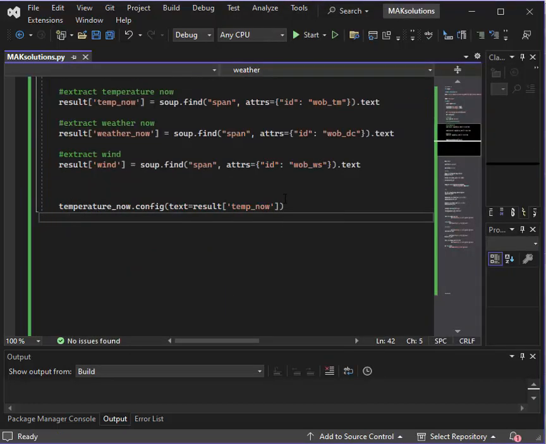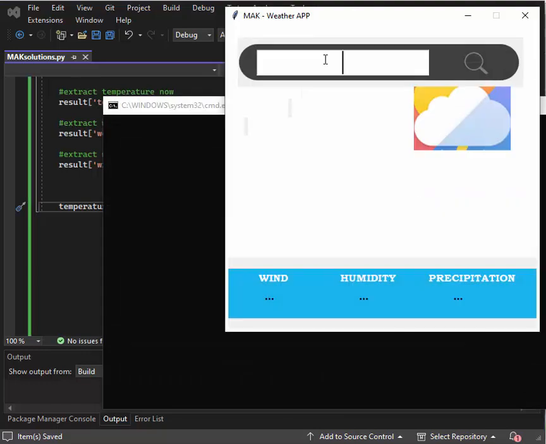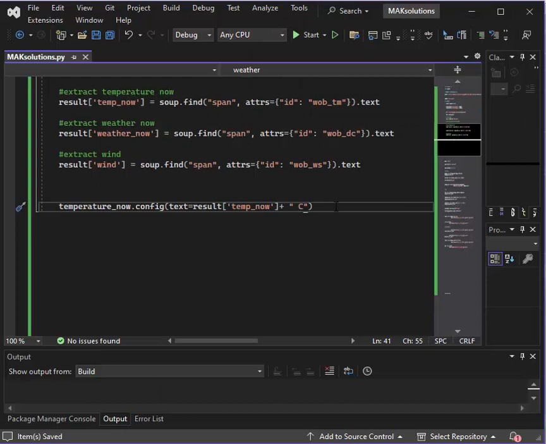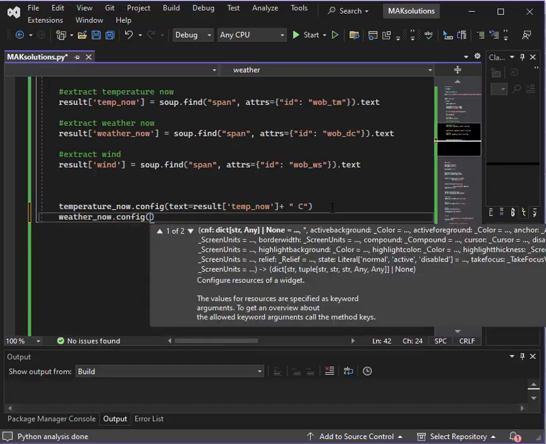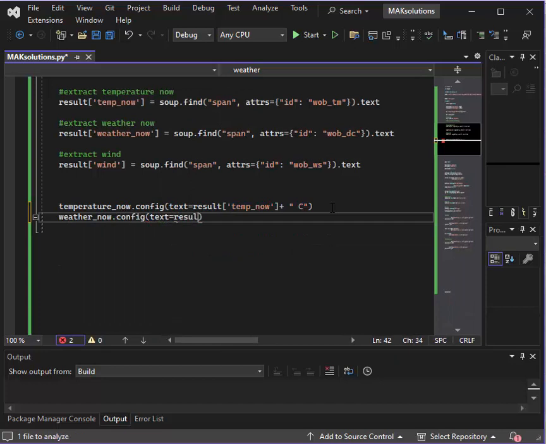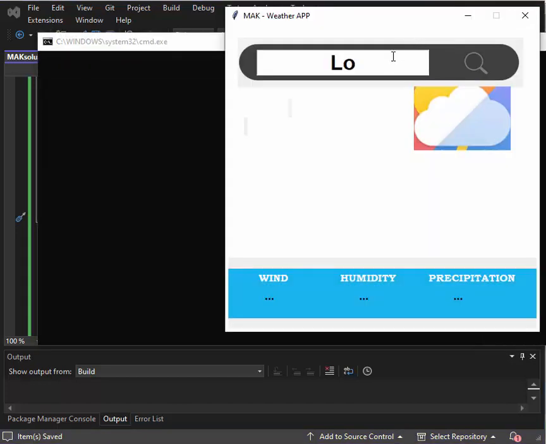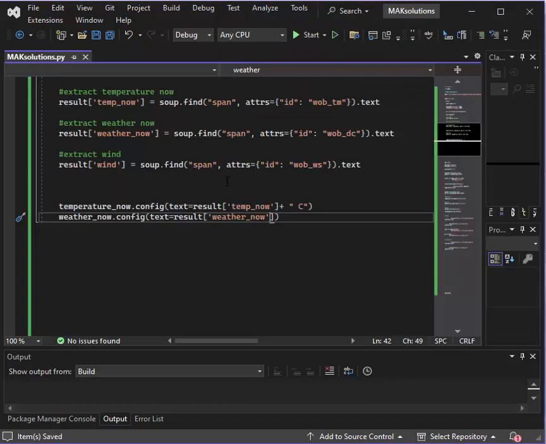Now next we just have to get the value and place it. Okay, to make it more readable, let's see. This is the temperature and this is the degree. Okay, we got it. Next, weather. Now we already saved it in result list and weather now the variable. Run it. Let's see. Search. This is the temperature and this is the weather now, cloudy type.